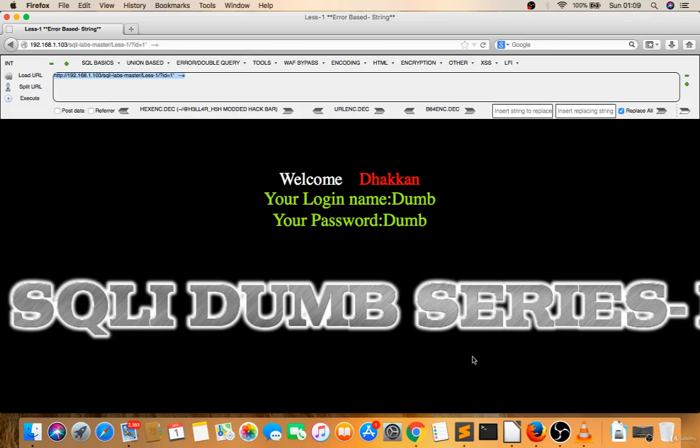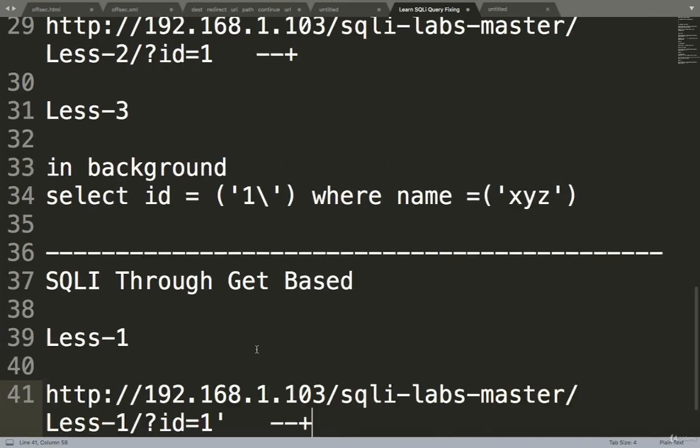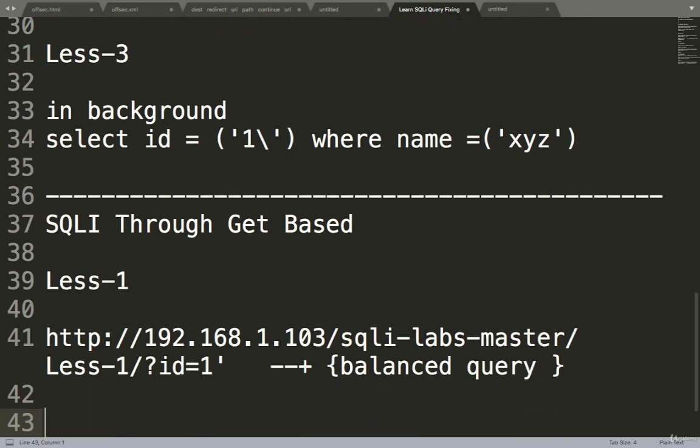After fixing, you have to inject. This we have fixed, and we have balanced the query, so we can say it's a balanced query. Now after balancing, you first have to find what? Find the total number of vulnerable columns.